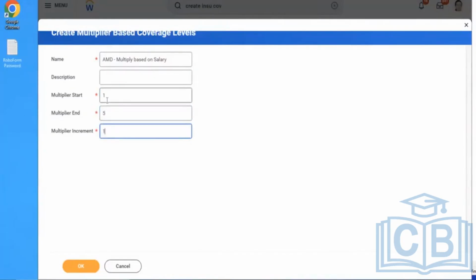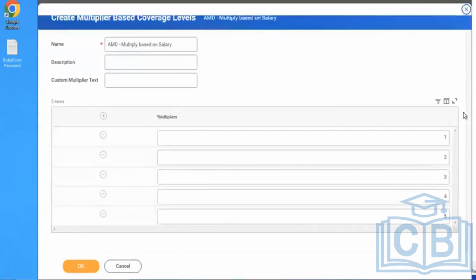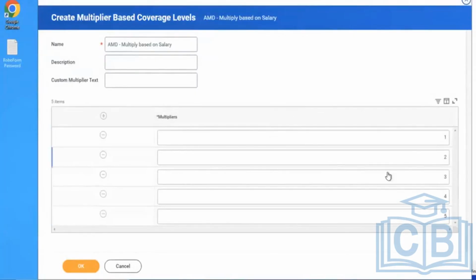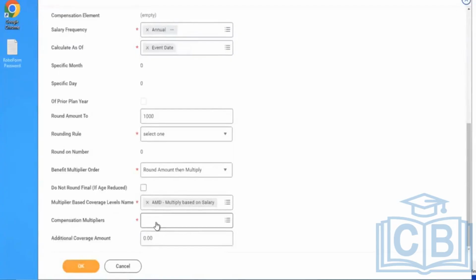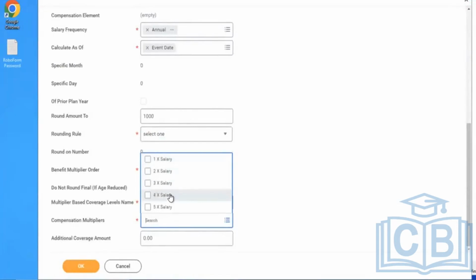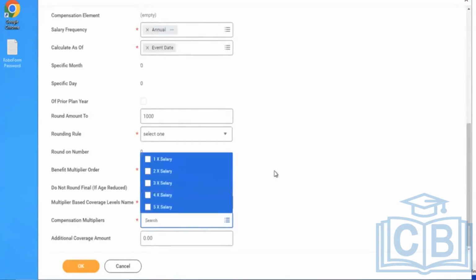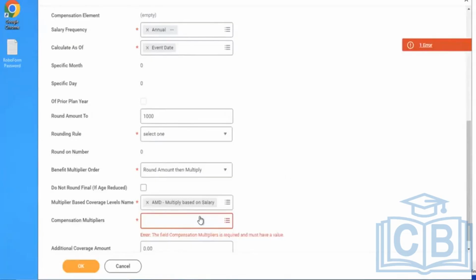What happened is between 1 to 5, you will get 1, 2, 3, 4, 5 coverage. 1 time of the salary, 2 times of the salary, 3 times of the salary, 4 times of the salary, 5 times of the salary. Select this. Now here, whatever the multipliers you have generated will be available. Select all according to your requirement, or you can select only one value also.